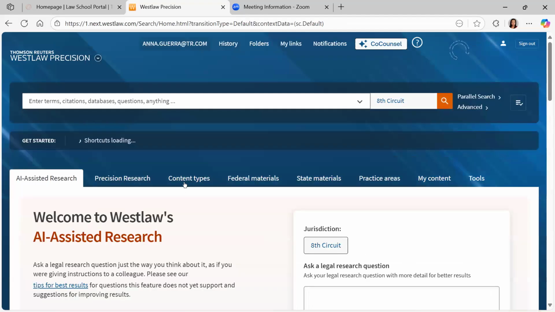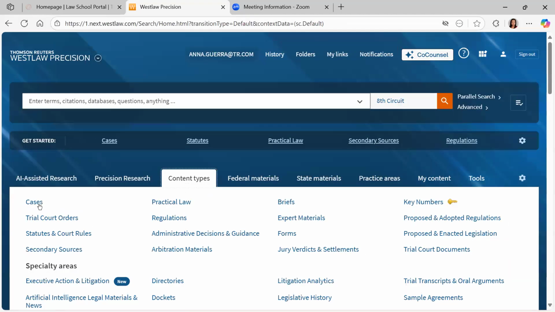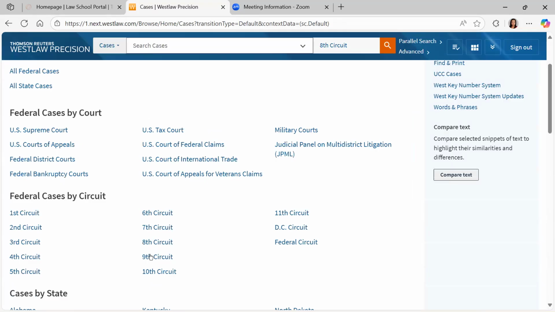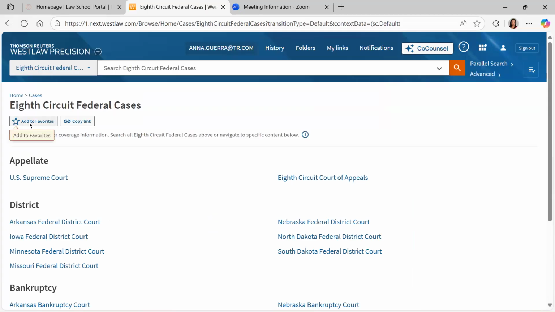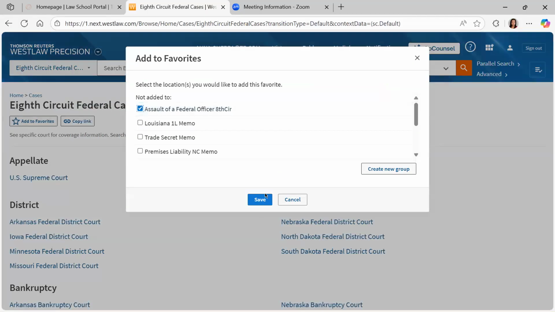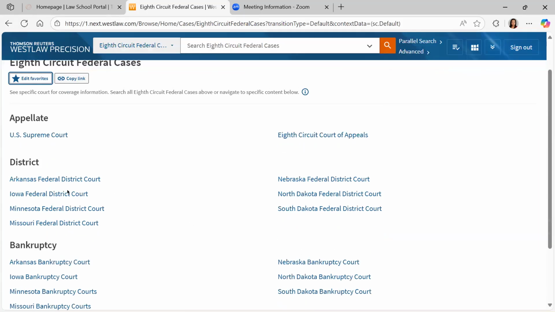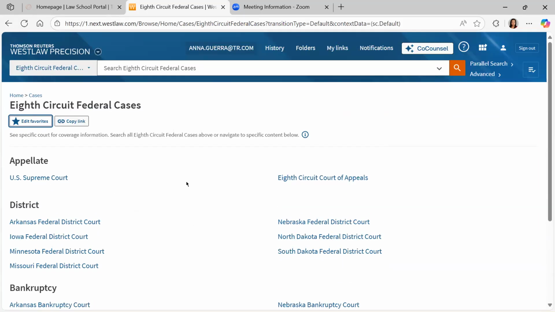I'm going to click back on Westlaw Precision and go back to content types and click into cases. And then for this class, I want us to click into federal cases by circuit, 8th Circuit, and I will add this to my favorites. So now I'm just in 8th Circuit federal cases. I could just go into the 8th Circuit Court of Appeals. I could go into a specific district court, just the Supreme Court if I wanted to. But let's say I just want to search in everything.